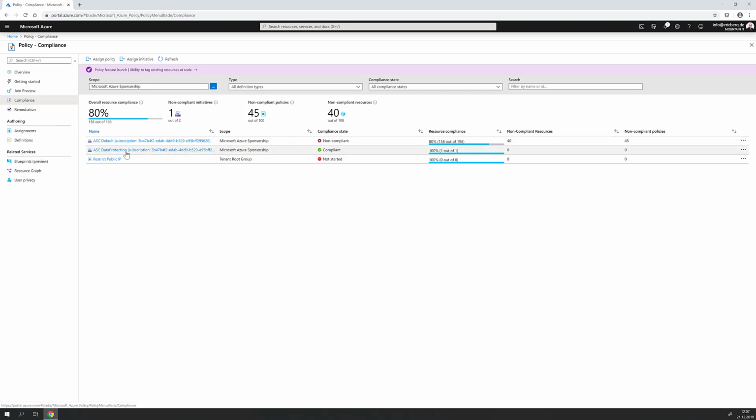And as you can see, for example, I'm compliant with the data protection policy. I'm not compliant with the Azure Security Center default rule, and my restrict public IP address is not yet started. Not started means the compliance assessment has not yet started. It will take normally up to 30 minutes, roundabout, till the first compliance status is done, and then it will be done on a regular basis, but it's not a real-time view when you have a look into compliance.